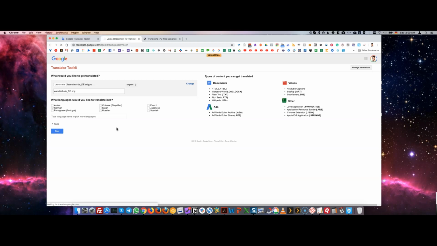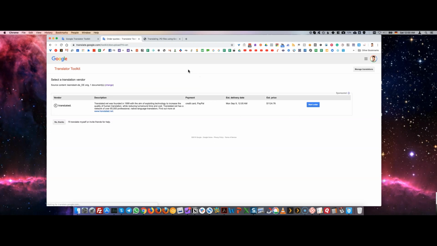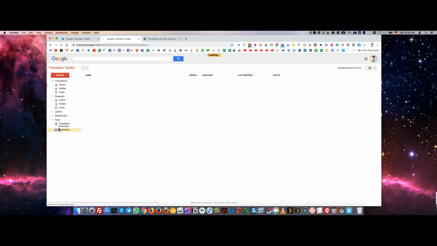And now the system is uploading the document and analyzing the document. And here we go. Now this is the critical part, right? It asks me, hey, do you want to have this translated by this vendor? It's going to cost you $1,100. And no, I don't want to do that. I want to translate myself. So here's the important part, to click on no thanks.